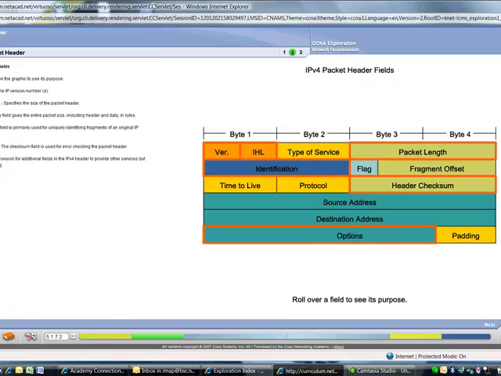This slide here just shows some other fields that are in the IP version 4 packet header. These ones aren't so important in Cisco's eyes, and I don't think they're that important that you remember them either. Like I said, the two main ones that I want you to know about are the source address and the destination address.